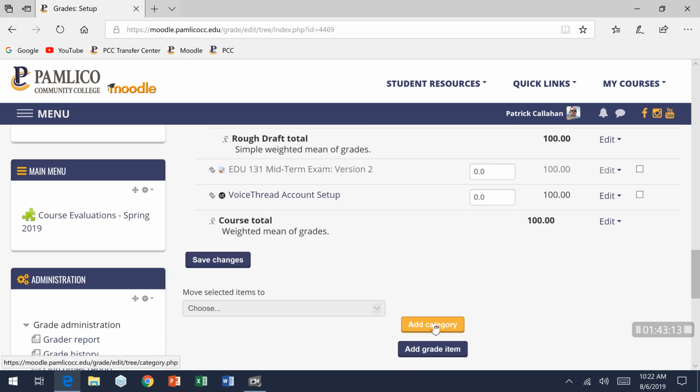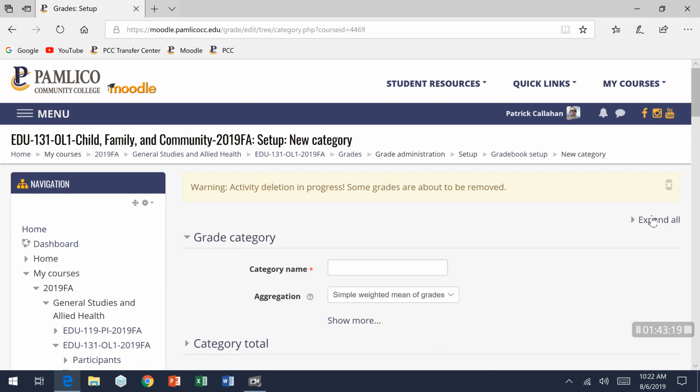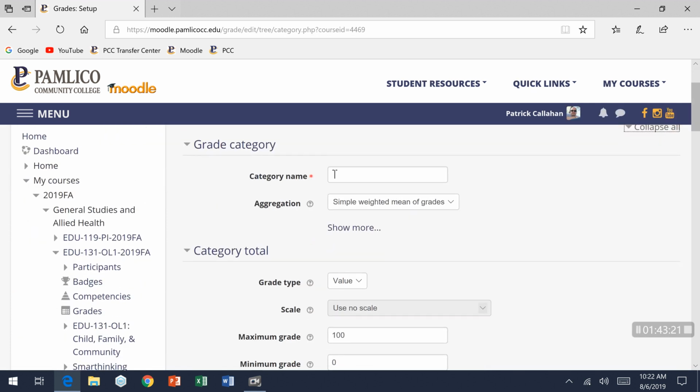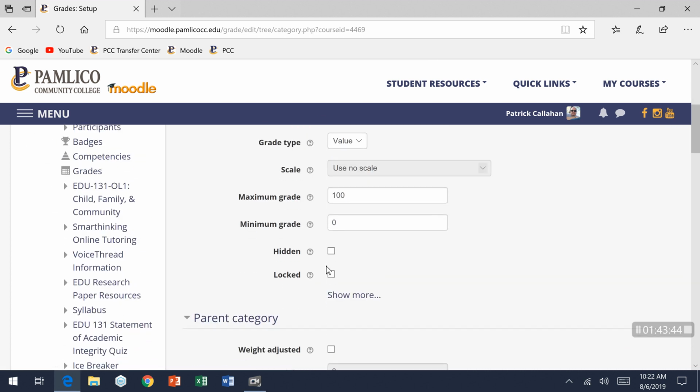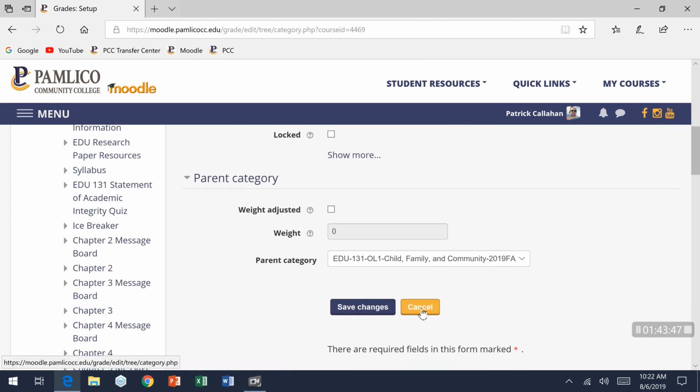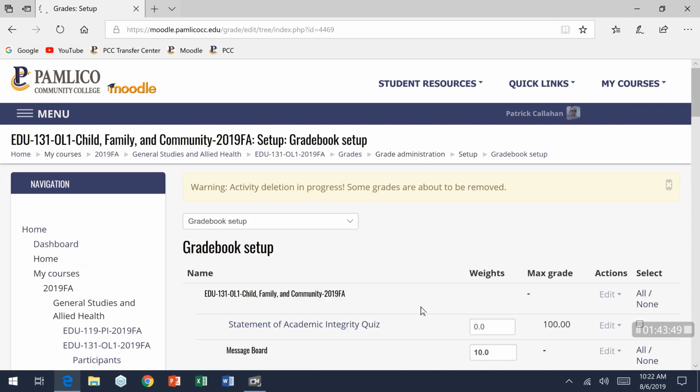To add a category, pretty simple. Click on add a category. You give it a name. It has to be set on simple weighted means. Otherwise, it won't grade right. The overall grade book set on weighted. Each individual category set on simple. Very important. Other than that, you don't mess with none of this other stuff. In this case, we're going to cancel because we don't want to start another category.